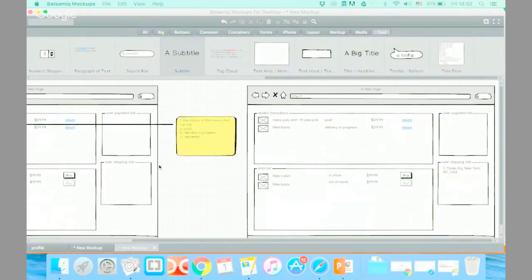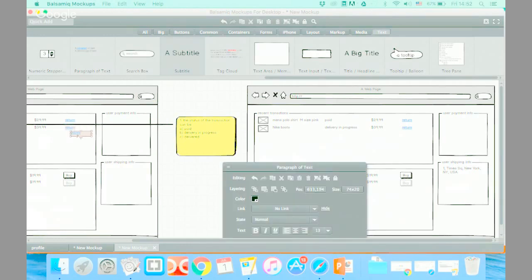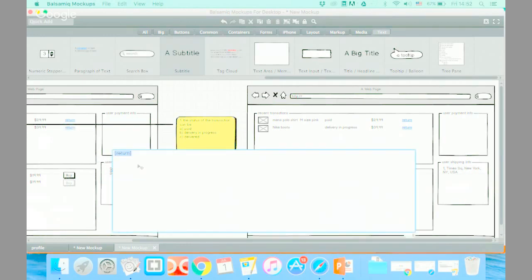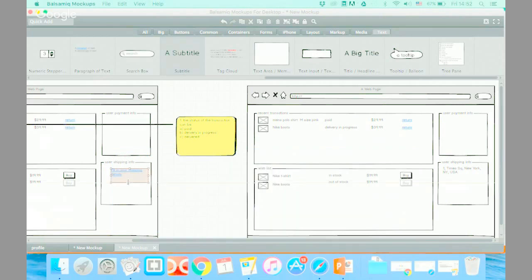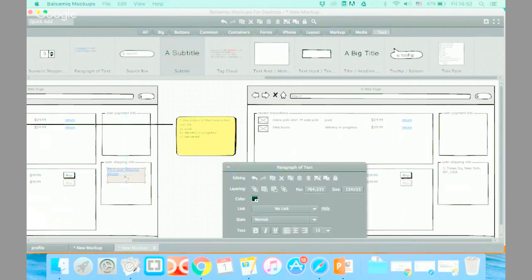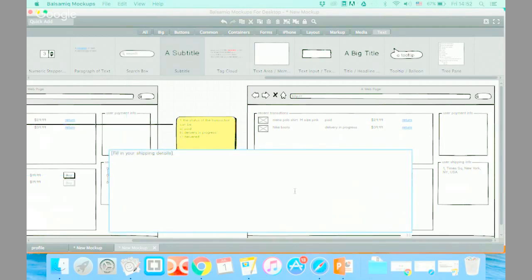So to give the user a hint that they want to add the shipping information, we might want to add an option here. It can be a hyperlink, for example, that would say "fill in your shipping details." And to be even more convincing, we can say "for faster."